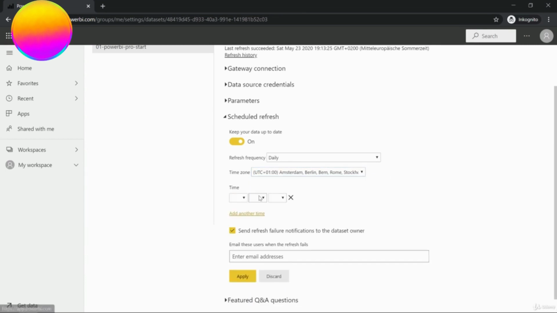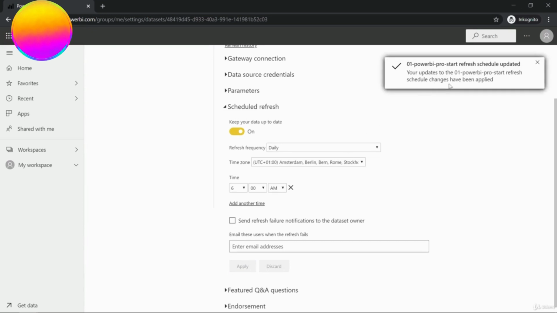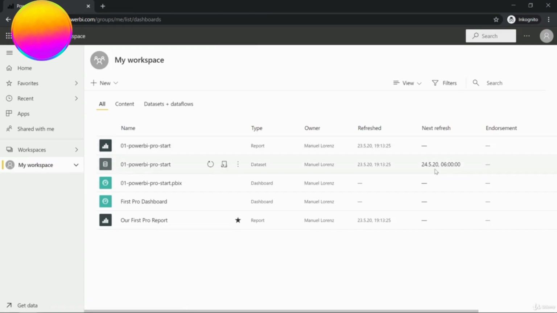We can add another time, so we can add a specific time when this refresh should be done. So let's say it should be done at, let's say, 6:00 a.m. every day. Then we can say if anybody should be informed if the refresh fails. I would normally tick this box, but here for demonstration purposes, we can untick this box. And if we now press apply here, we see that the refresh schedule has been applied, and if we again go back to our workspace here, you can now see that the next refresh is planned in my case for tomorrow at 6 a.m.